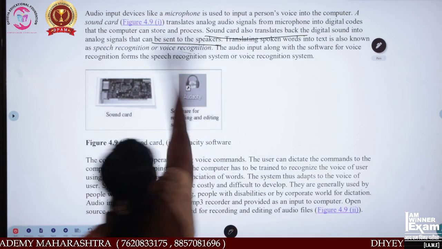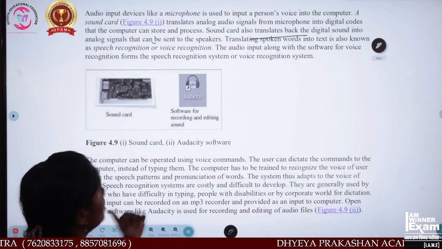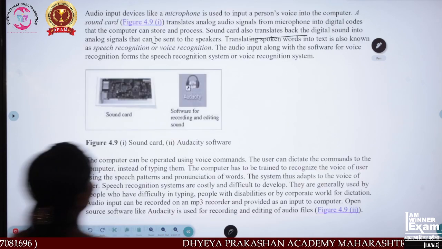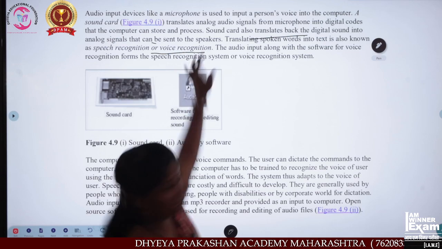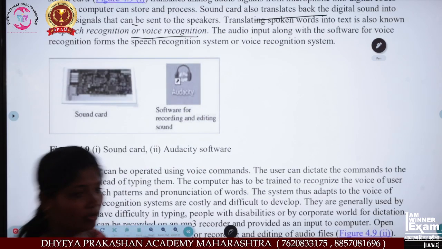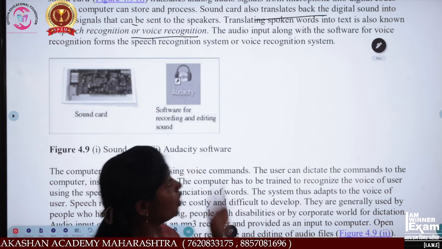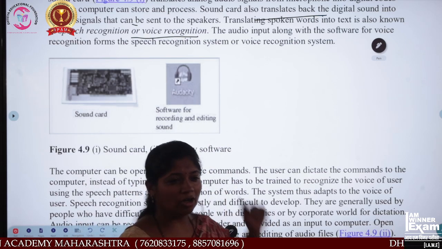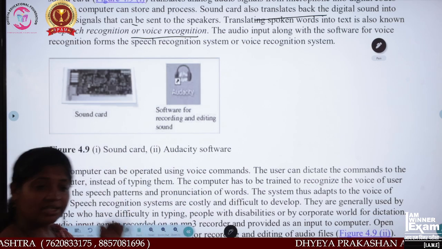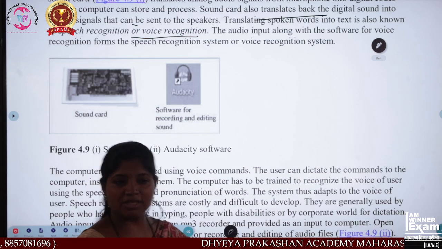Next is translating spoken words into text, also known as speech recognition or voice recognition. The audio input, along with the software for voice recognition, forms the speech recognition system or voice recognition system.